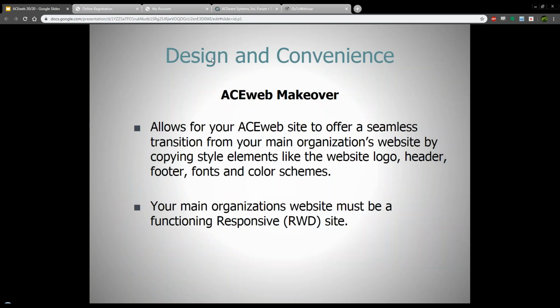All right, kind of on the design side, we also have the optional ACEweb makeover. And what this does is makes a seamless transition from your main organization or university site to your ACEweb site. So it doesn't look like you are leaving the planet and going to the moon when you click the Register Now button from your main site, and then you end up on something that looks completely different. That can kind of be shell shock for a lot of people, and they're like, wait a minute, is it still the same place? What's going on here?